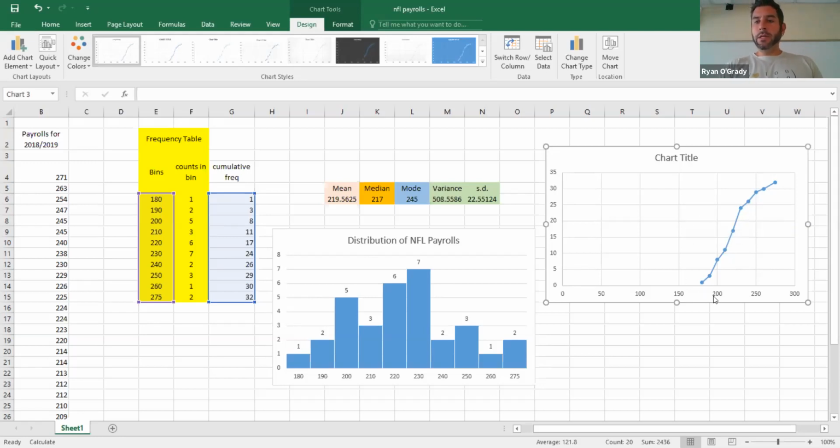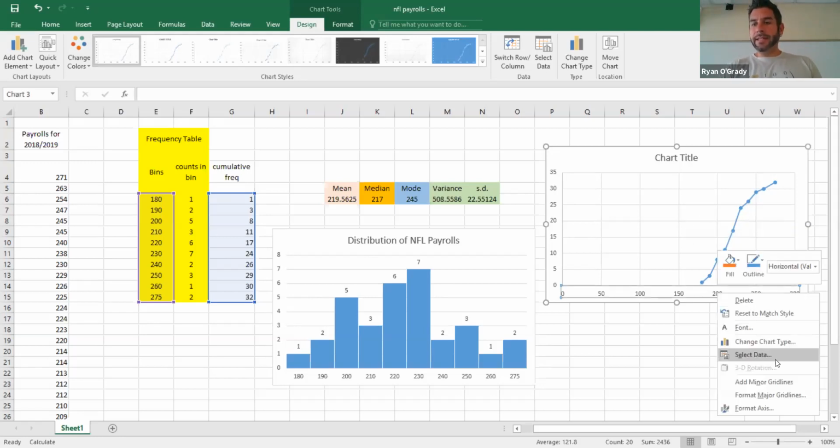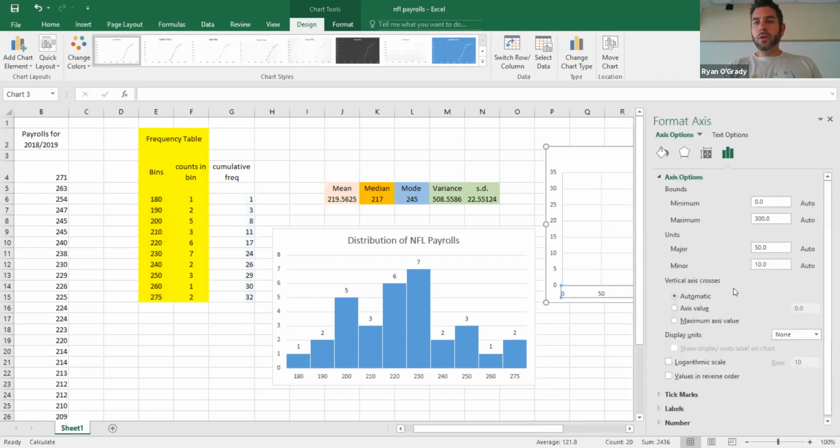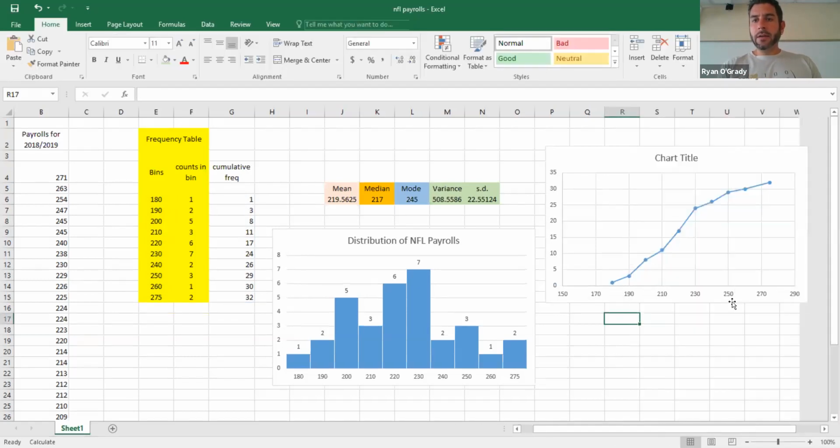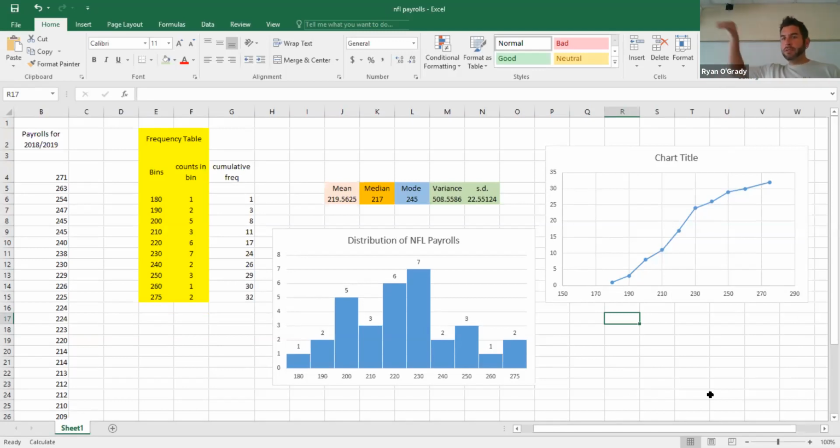And so maybe we go to our axes and we say we don't like that axis. So maybe we want to do our axes. So our minimum, let's maybe not say 0 because that's very misleading. What if we do, how about 150? And now I've changed my x-axis. And so now it's more representative of what's happening.